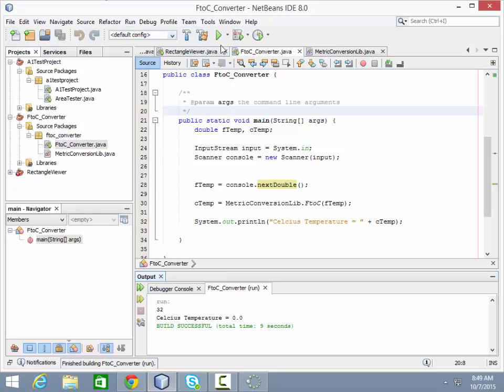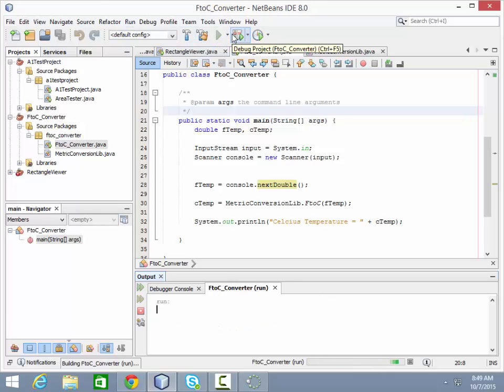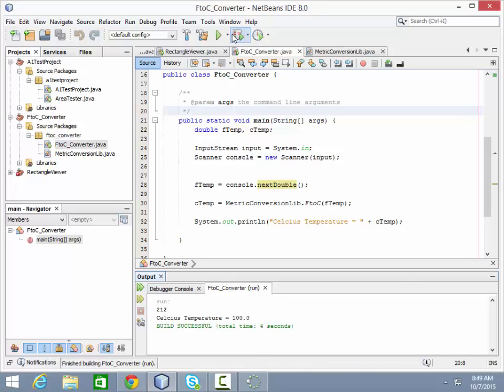If I run it again, and I put in 212, these are the ones we know, I get 100. So now we've turned this program that could only do 212, because we were hard coding the Fahrenheit temperature to the boiling point of water. Now we've instrumented our class so that you can put whatever number you want in and it will do the conversion for you. So now this becomes a lot more functional.